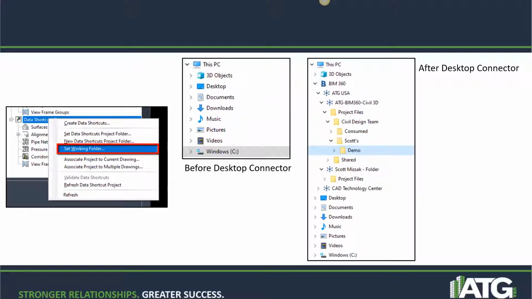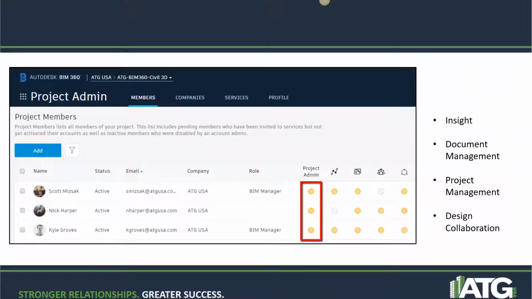But before I can store it in that location, what do I have to do to get that location to actually exist? So the first thing I need to do in that BIM360 Civil 3D location is go into the project admin. First, I have to be assigned to that by the site manager. So the site manager came in, assigned me access, and gave me the role of manager. And then in here, I have project admin rights. Mine are turned on. I have rights to Insight. I have rights to document management. I don't have rights to project management. And then I have rights to design collaboration.